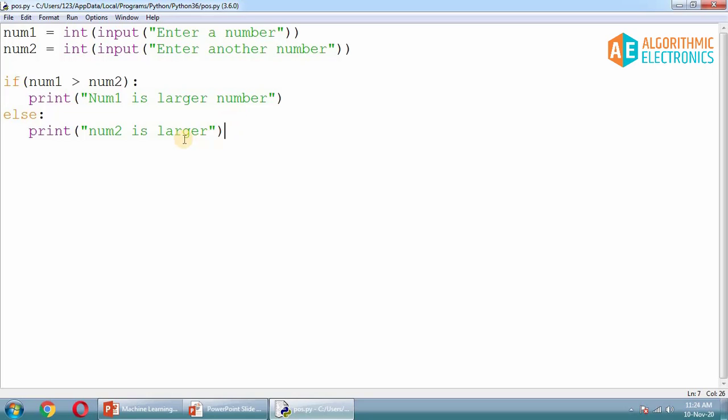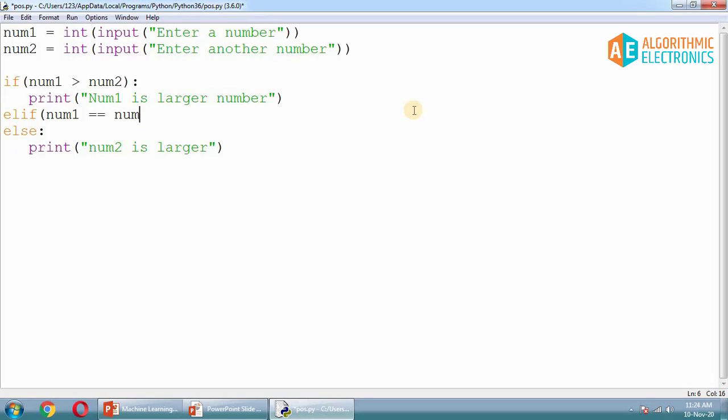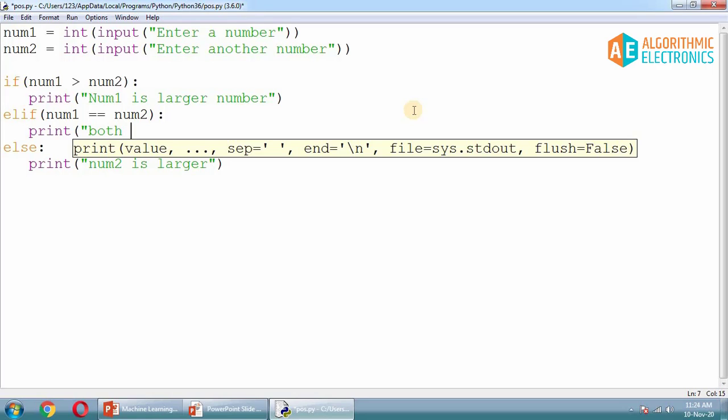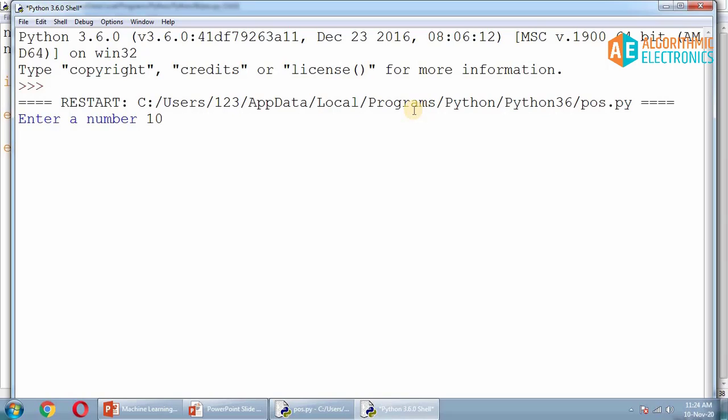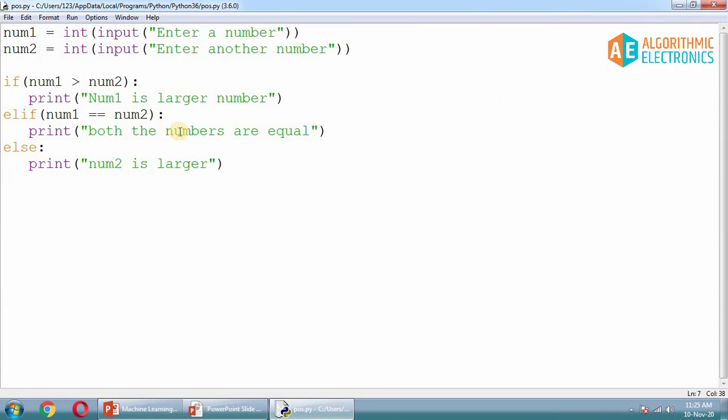So here I need to write one more condition. Else if number 1 is equal to number 2, then we need to display print both the numbers are equal. This is how I'll display if number 1 and number 2 are the same. And here we go, if I enter 10 and again 10, then I'll get both the numbers are equal. So this is how we can solve that problem by writing like this.